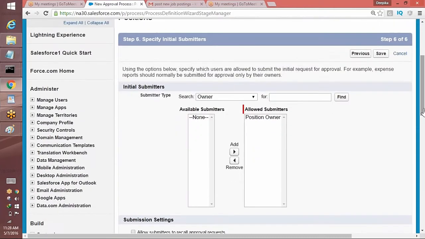Who can submit the position for approval? Who can submit the button? See, I don't want everyone to submit. I only want specific people to submit the position. So you can select who can submit it.